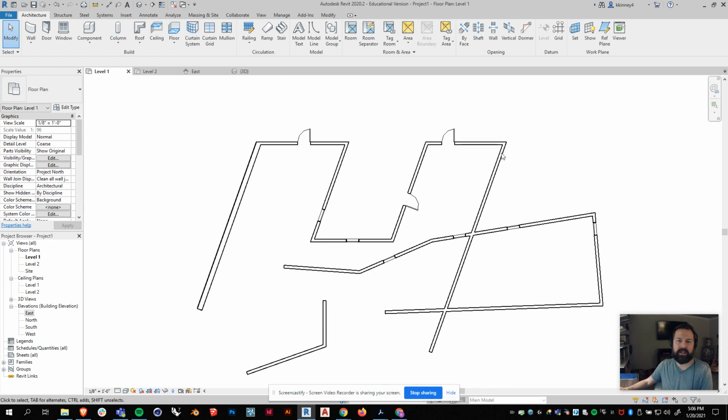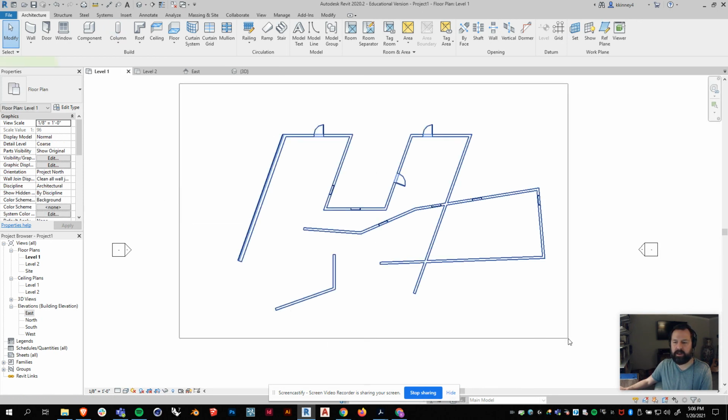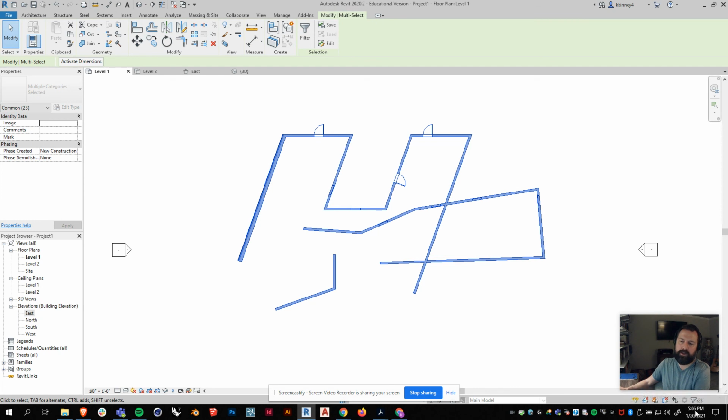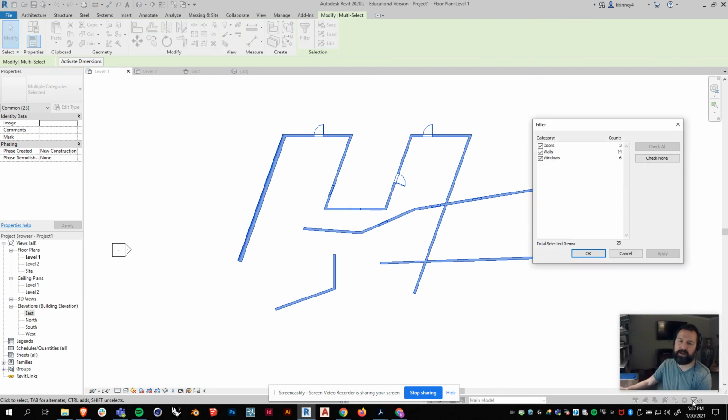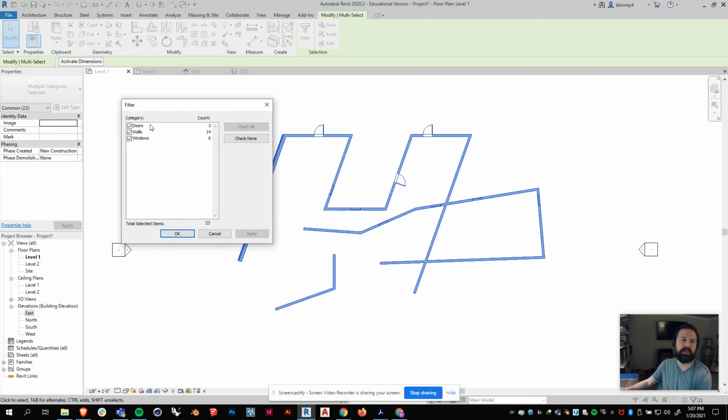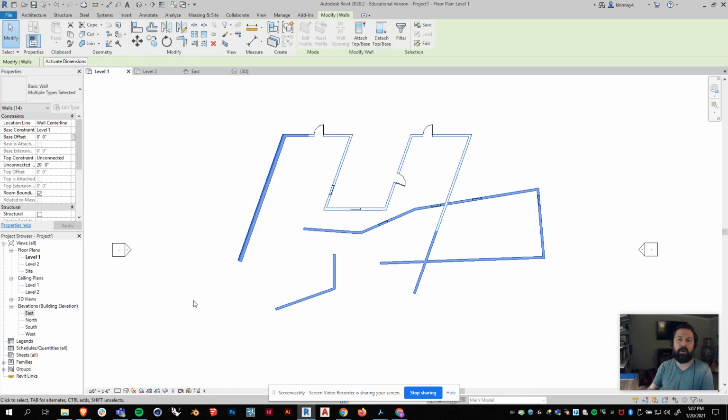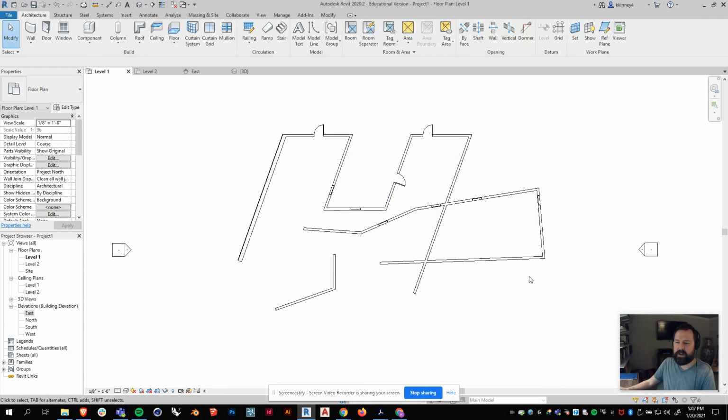Now, if I go back to level 1 and I select everything, that funnel on the bottom right-hand corner says, hey, there's 23 things selected here. So if I click on the funnel, it says you have 3 doors, 14 walls, and 6 windows. Now, I can check none of these and just check walls and then hit OK. Now only my walls are selected. So that filter down there is a great way to select certain things. There's some other tools there that we'll get into, but no need to bring them up now.